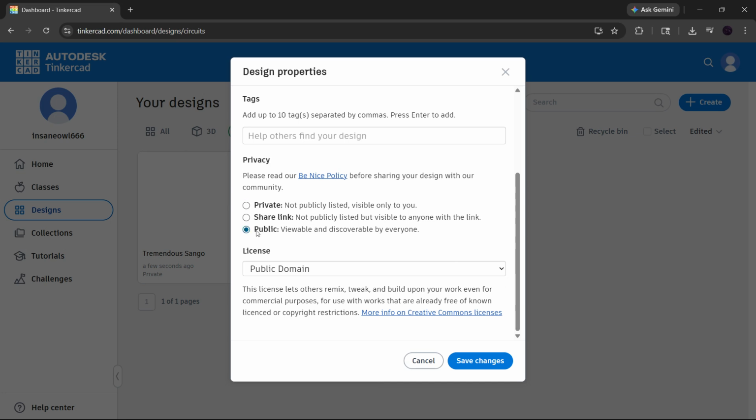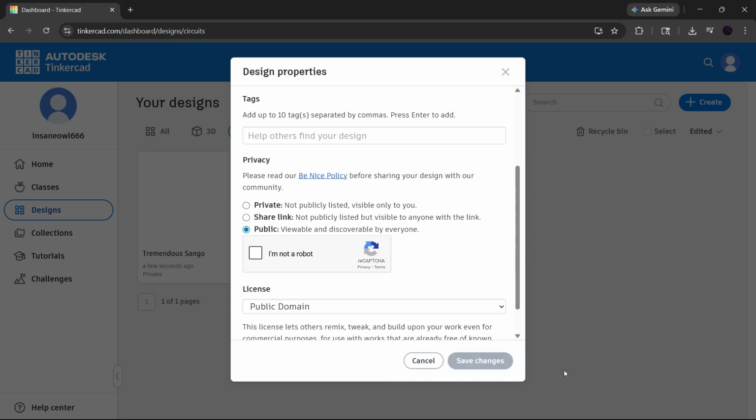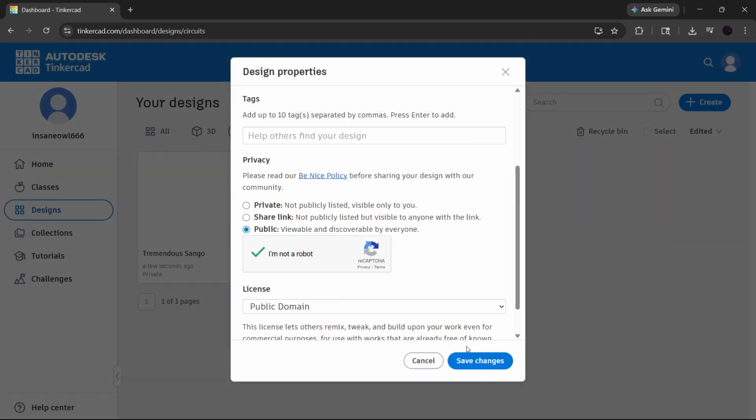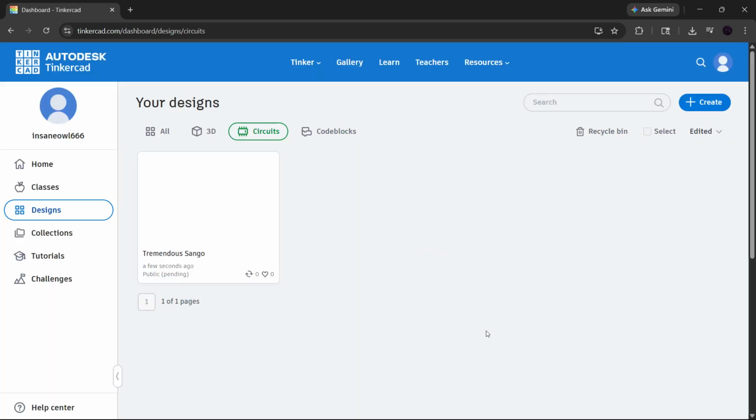After that, click Save Changes. Once the project is public, go back and try your share link again. In most cases, that solves the issue right away. So the basic idea is simple. Open your project, generate the link, copy it, and if needed, make sure your privacy settings allow others to open it. That's how you get a Tinkercad link the easy way.